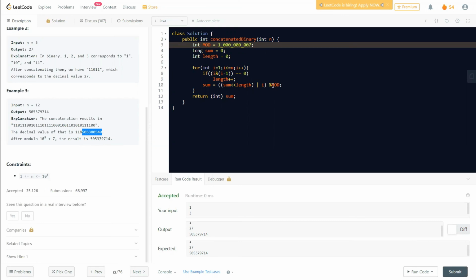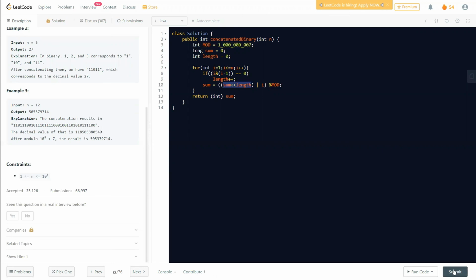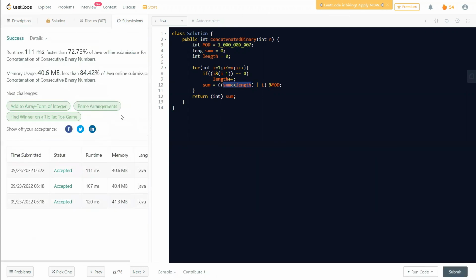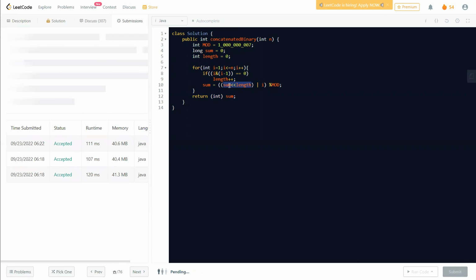Fine. That's not the question. So what exactly are we doing? We simply did a left shift of our length, like 1 shifted by length, and then did an OR operation with the current i we got. Okay, so that's the step we're doing. So this is a pretty fast solution. As you know, LeetCode is pretty confusing with what they're trying to do. Anyways, it doesn't matter. This is more or less the solution we are looking for.